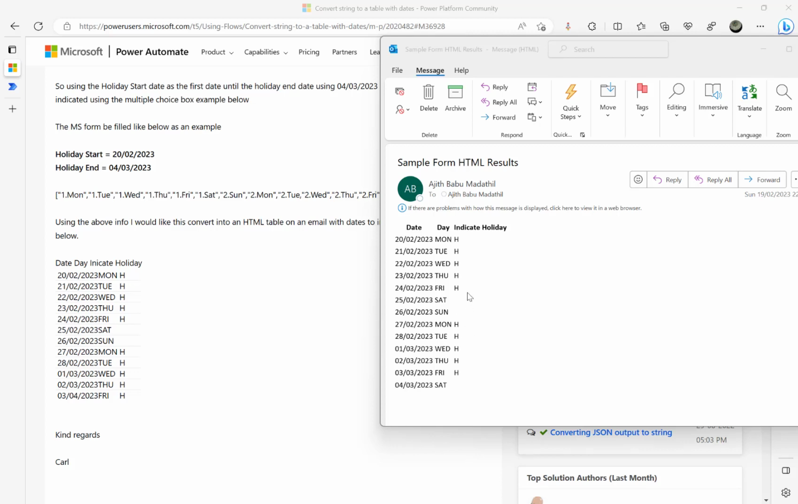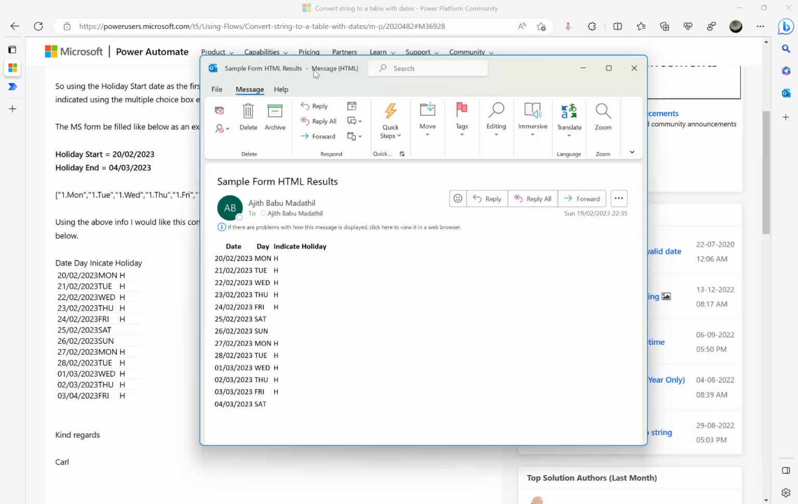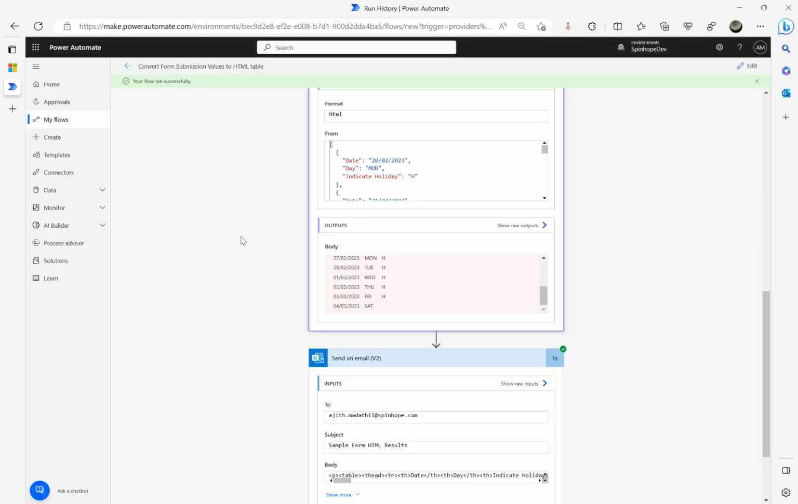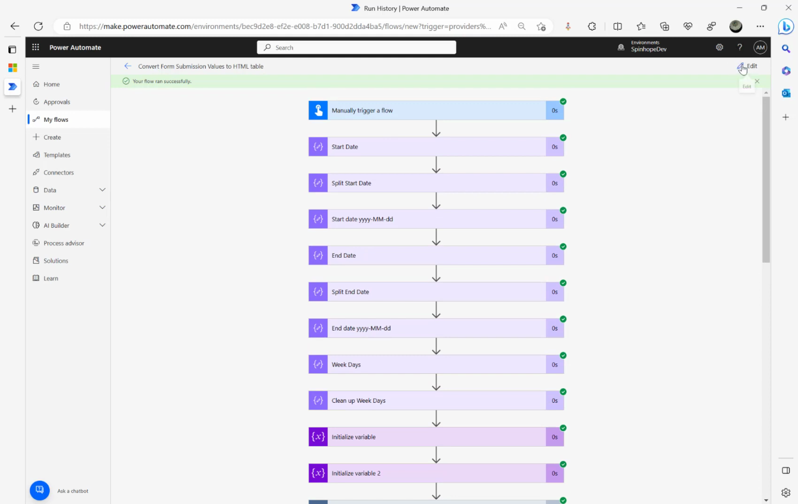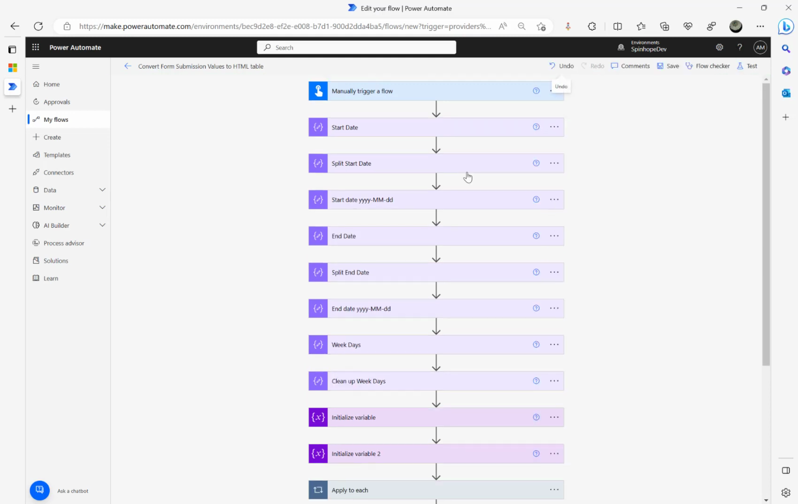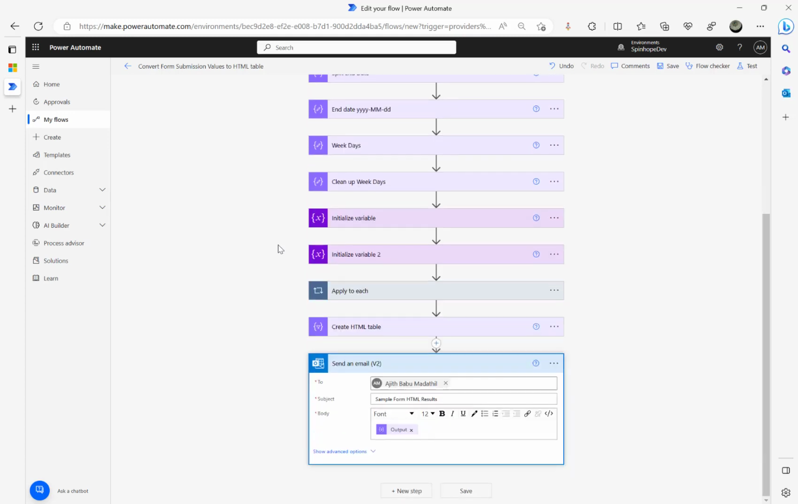We used a couple of expressions here to get that. Yeah, the if-not expression, that's what this H indicates, from that output. And like I mentioned, I'm going to put all of these in my flow description, the video description. All the expressions I'll put, and hopefully this is a useful video. Thank you for watching.